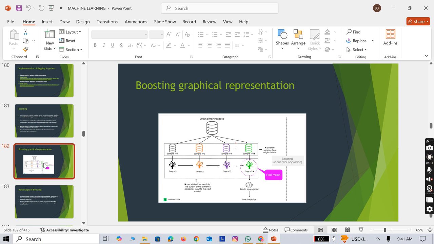Look at what is happening now. We are implementing decision trees, but we are starting on the first sample. So decision tree one, the predictions are then moved on to decision tree two, which is also done on our second sample. Then the prediction is moved to decision tree three, all the way up to decision tree n, which is the final model. That is the model that we can say has been well boosted. So n models are built sequentially. The output of the current is passed in as input to the next model. Then after that is when you find the results aggregation, then the final prediction.